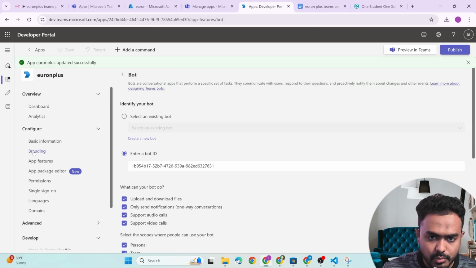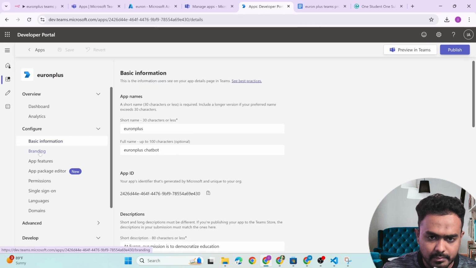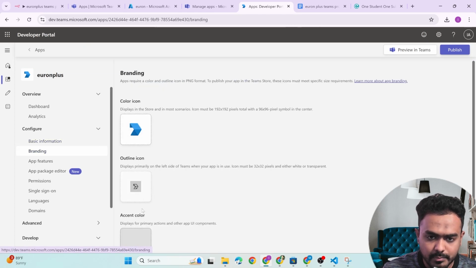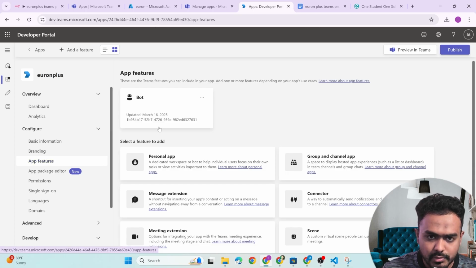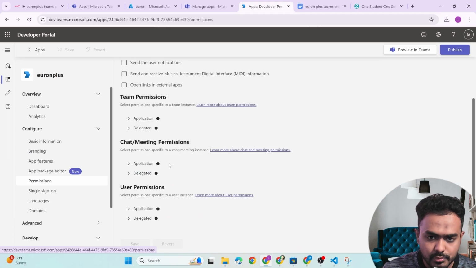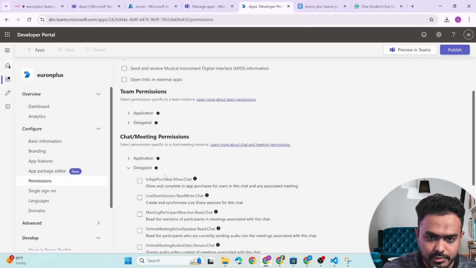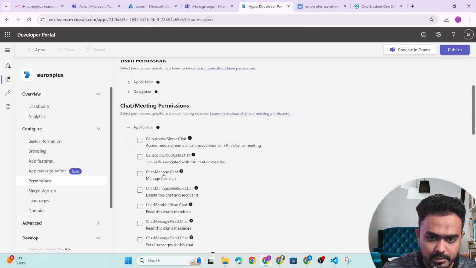And once this is done, you can just give other information like branding, in case you want to upload the logo or some outline, some colors. Right now we have just set this app feature, that is a bot. And here in permissions, make sure you give all the permissions which are specific for the chat. Let me just check the permissions. Even though we have attached the permissions while configuring the API, you should also select the proper permissions over here.